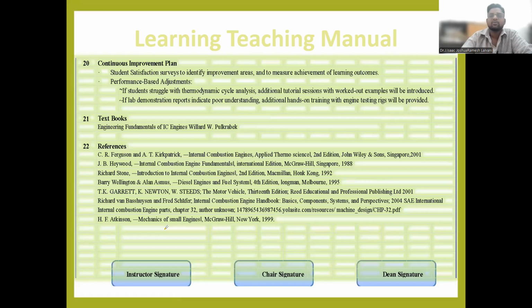Next one, we will have the continuous improvement plan. The student satisfaction survey, to improve particular areas, will be taken for the continuous improvement plan to revise your subjects while you are modifying our curriculum. And again, performance-based adjustment. Here you can see I added some examples. If students struggle with thermodynamic cycle analysis, additional tutorial sessions with worked-out examples will be introduced. This is one method of continuous improvement plan.